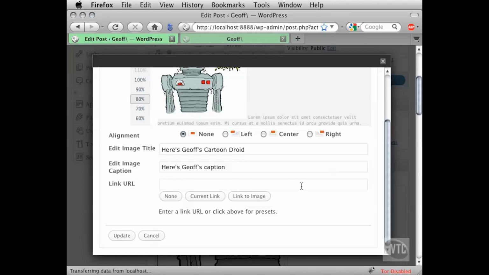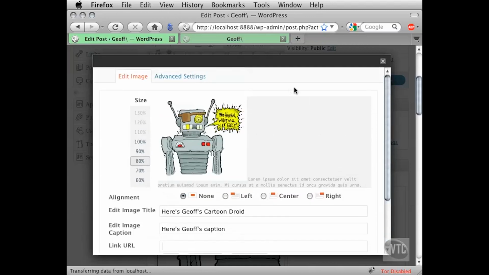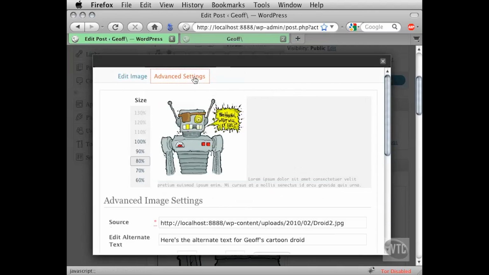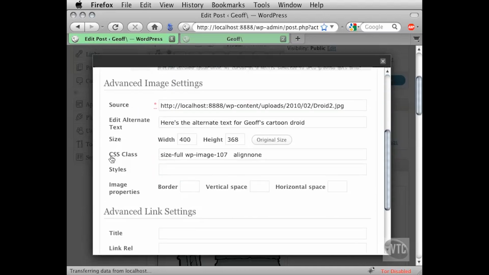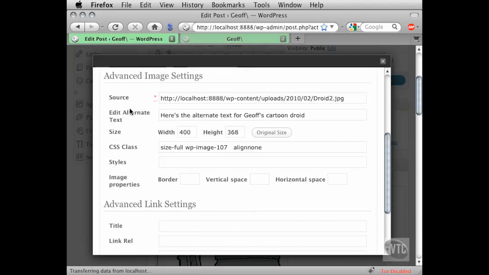Okay. Great stuff. All right, now I'm going to go ahead and scroll up because there's a few other things I want to show you here. We have an advanced settings tab. Go ahead and click on that. And at first glance, it looks pretty much the same as the first tab that you and I were on, that Edit Image tab. But if I scroll down here a little bit further, we have more options. So, for example, we have source. So this is the location, the source of the graphic Droid 2.